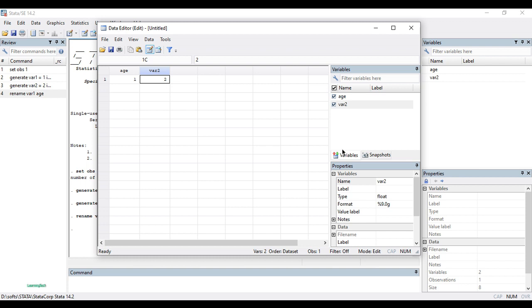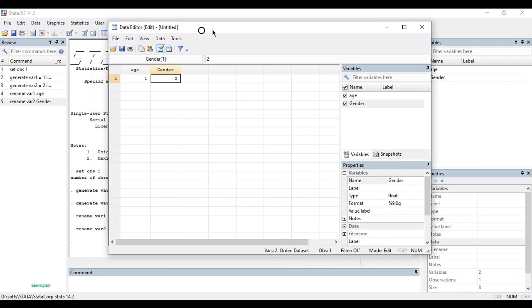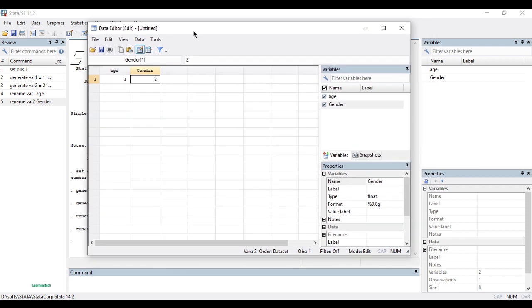Just click on here, then go to the properties window, then click here, then just give the name as you want, gender, and hit enter. You can see, this is one of the easiest ways to create variables. Now let me show you an example of how we can create the variable using a command.